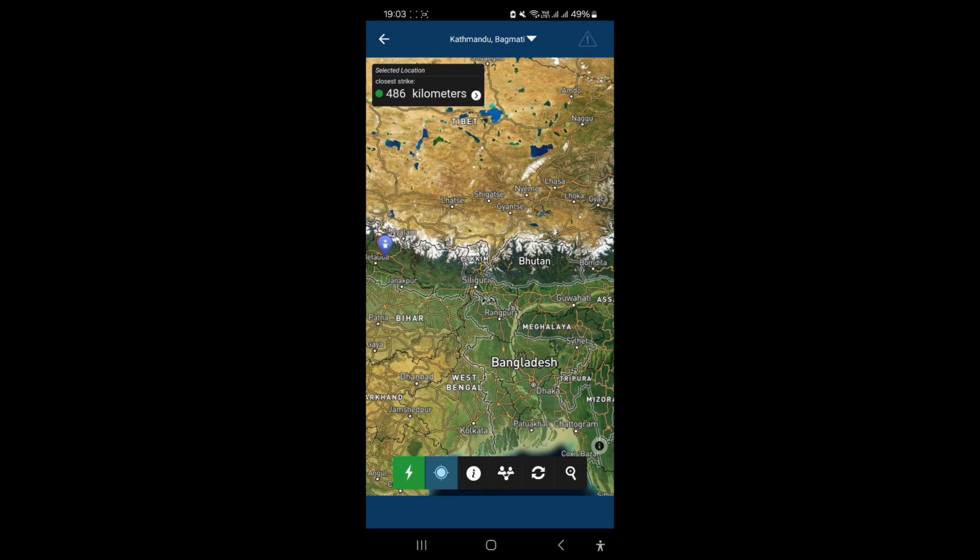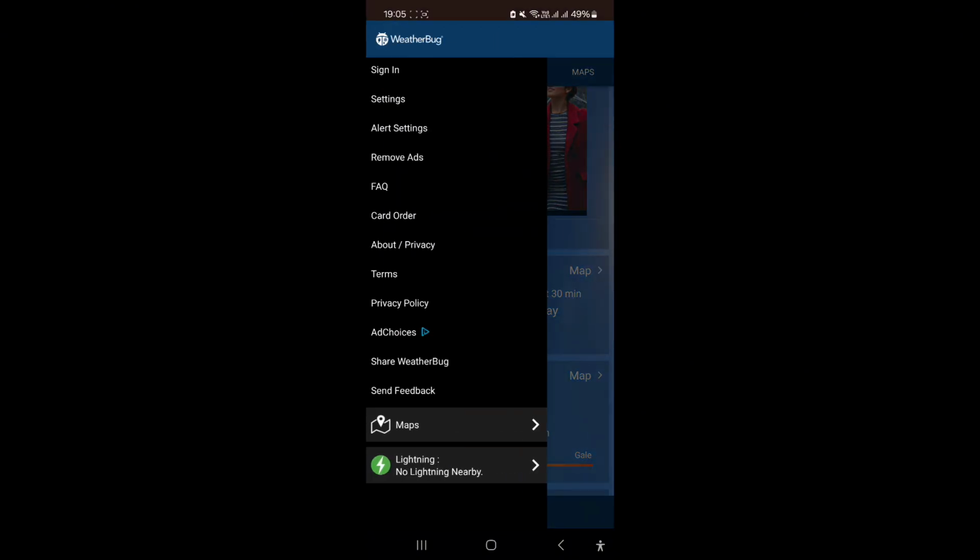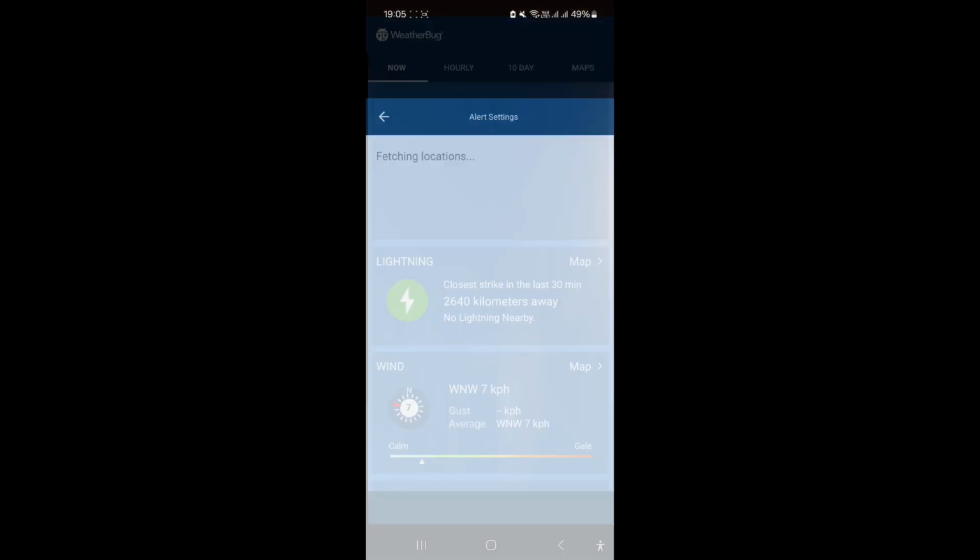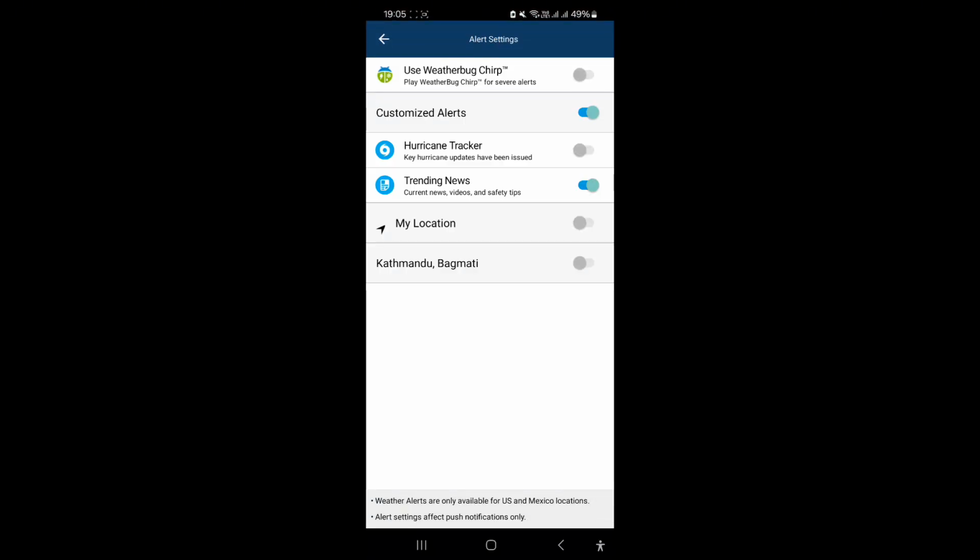To set alerts for lightning, tap the three lines at the top left corner and there tap on alert settings. Here you can customize lightning alerts to get notified when lightning is near your location.